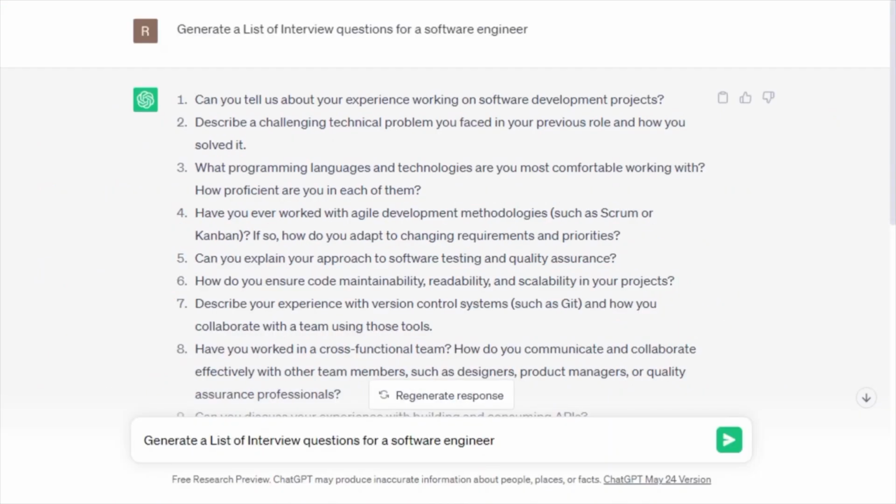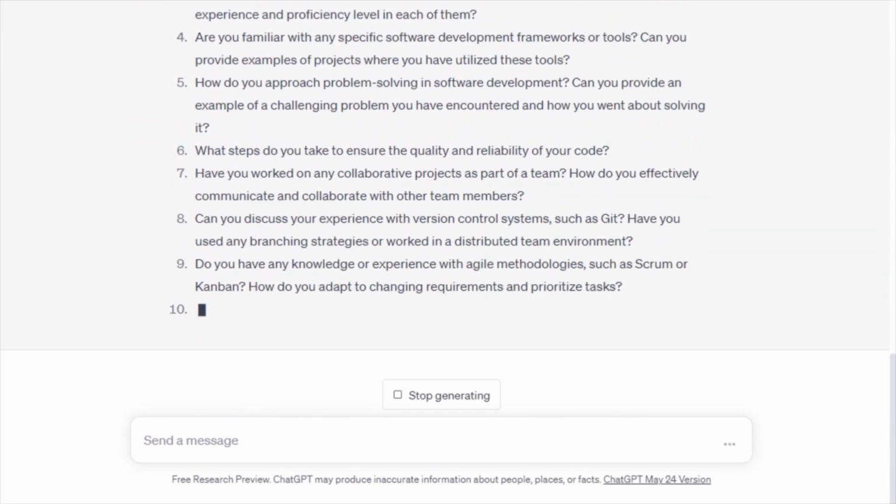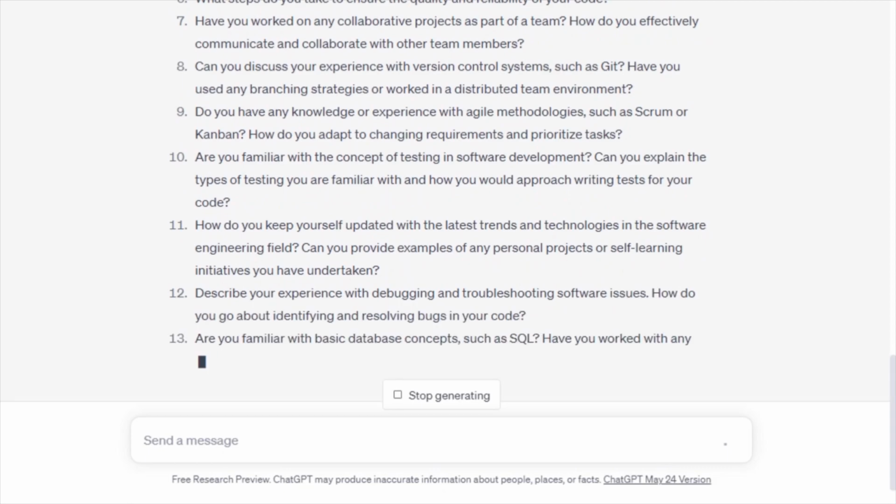So I am again modifying the input by adding in an entry level here. So now what happens is AI generates the output in such a way that it generates a list of interview questions for a software engineer who is in an entry level position.